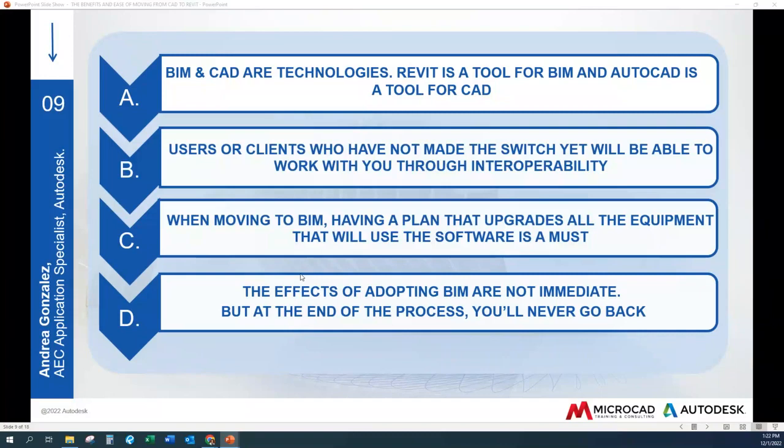And the last one, the effects of adopting BIM are not immediate, but at the end of the process, you will never go back. So you also have to invest patience, time, and training. The first model for sure will take longer than doing it in AutoCAD. But again, once you get it, you will never go back. Once you go over the learning curve, all are gains.